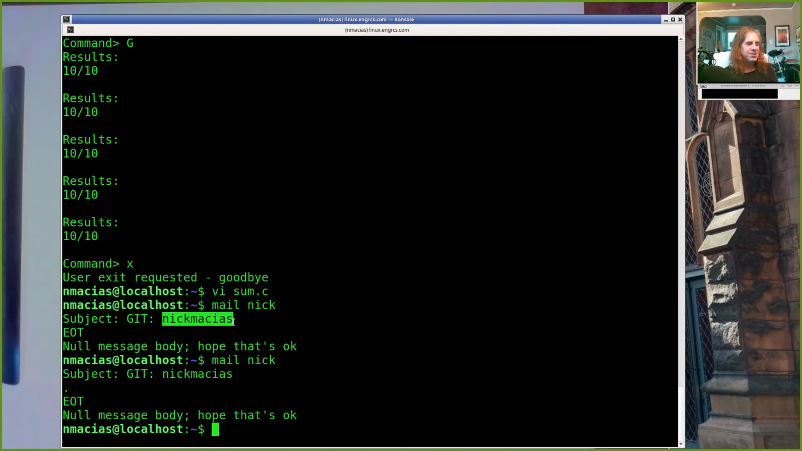git:\space followed by your Git ID. And we'll see how many people can do it in exactly this format. Because if it's not in exactly that format, then I have to pull it out and parse it separately and so on. So let's see how close we get to 100%. All right, so that's homework 1.